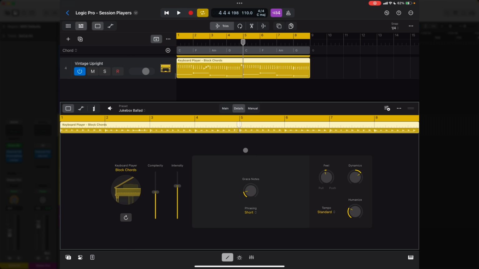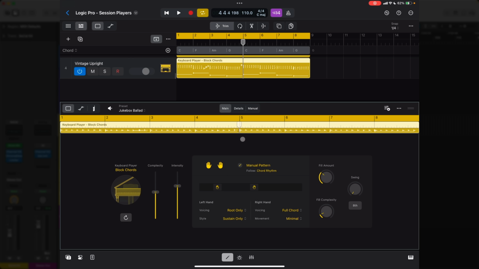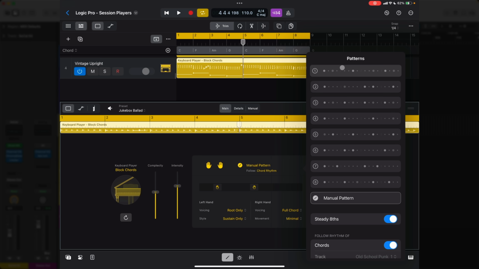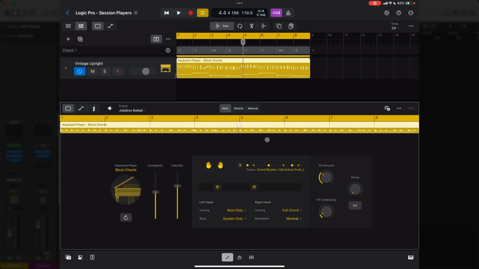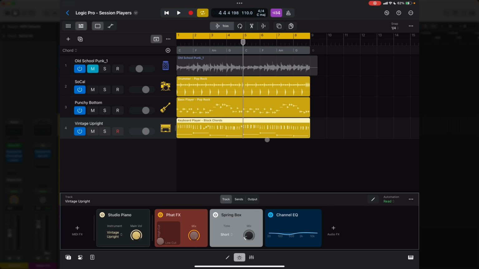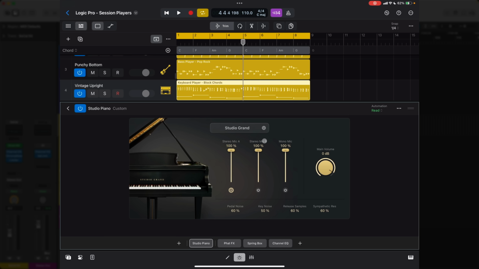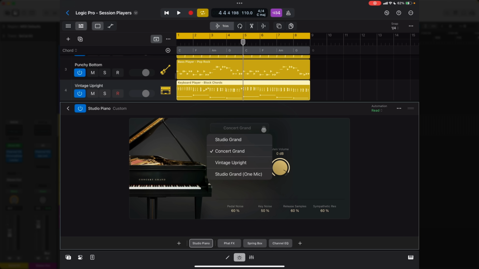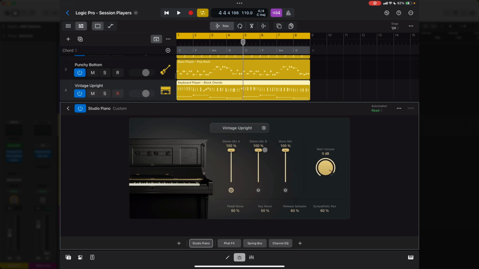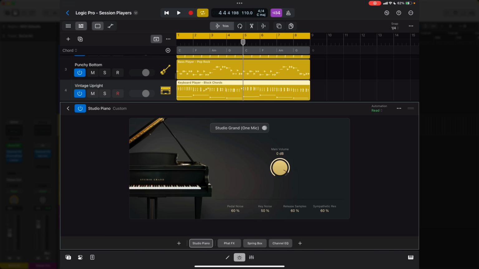All right, so let me set this back to a pattern. And let's bring up the brand new Studio Piano instrument, which is a brand new instrument plugin that offers you 3 meticulously sampled pianos. That includes a Studio Grand, a Concert Grand, and Vintage Upright. Or you have the option of the Studio Grand with 1 microphone. So let's take a listen to all 3 of these right now.